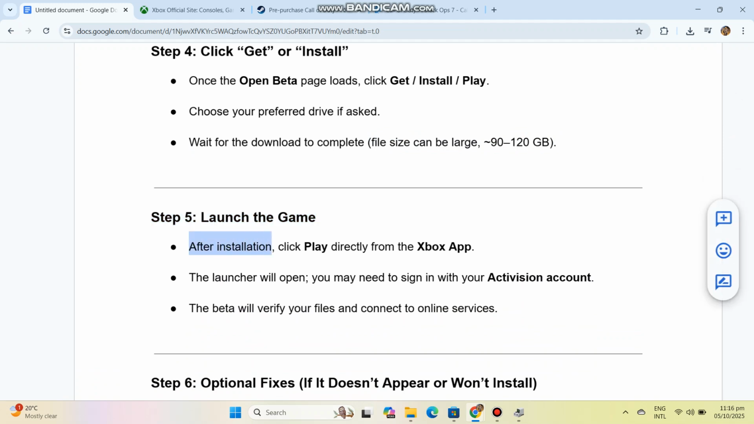Step 5. Launch the game. After installation, click Play directly from the Xbox app. The launcher will open. You may need to sign in with your Activision account. The beta will verify your files and connect to online services.